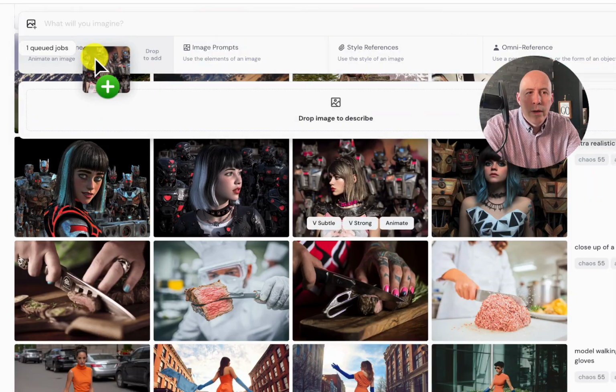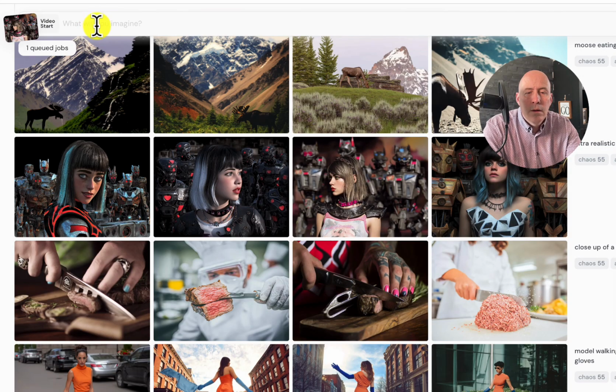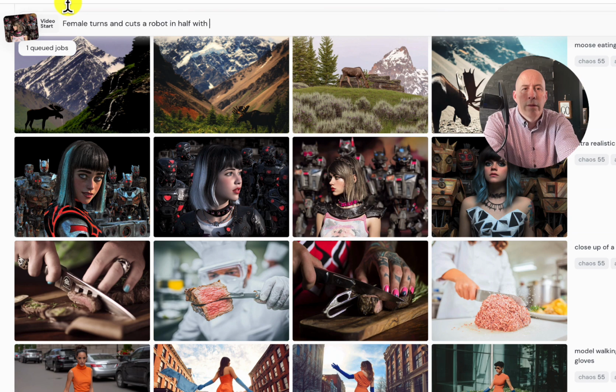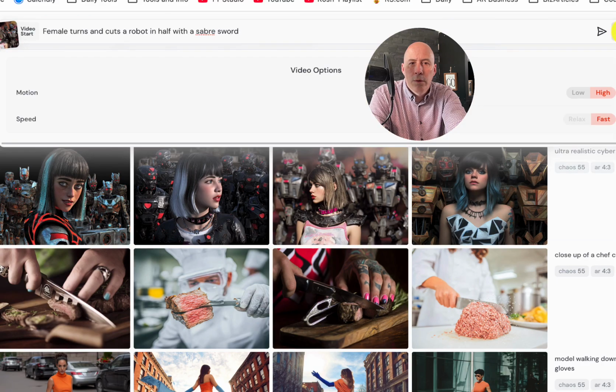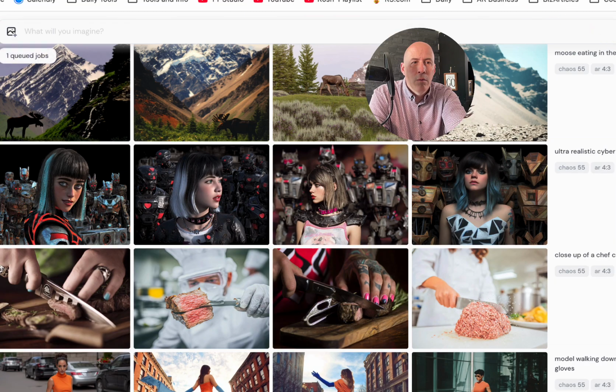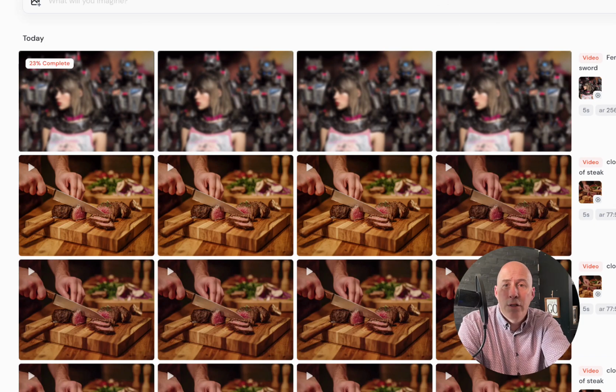I'm going to do this one here. And all right, let's see what happens. Cuts a robot in half with the saber sword. Here we go. Do we want to make any adjustments? Yeah, we're going to need fast motion for all that to happen. Here we go. The next one we'll do is nature.